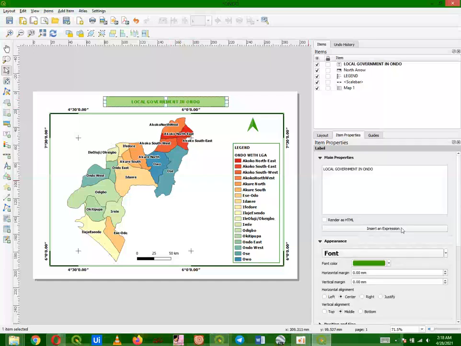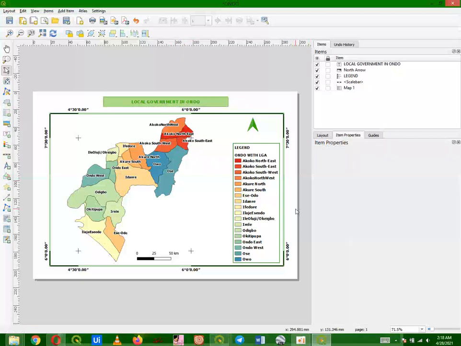So basically, I hope you understand what I'm trying to do. You can use any color of your choice, any color you like, so far it blends with what you want. So now we are done with the map, done with everything. We have the scale bar, the legend, the map itself, the true north, the title of the map, and then we are done. So basically we have to save it now.